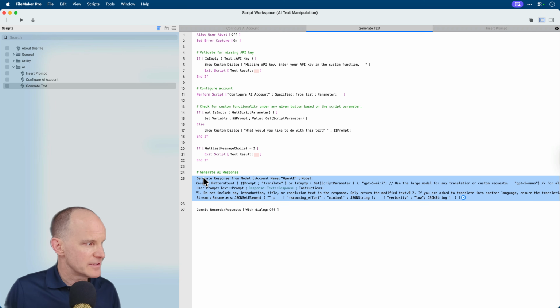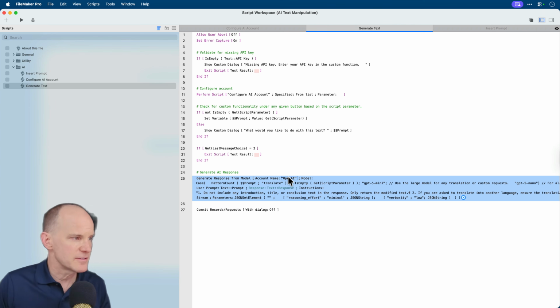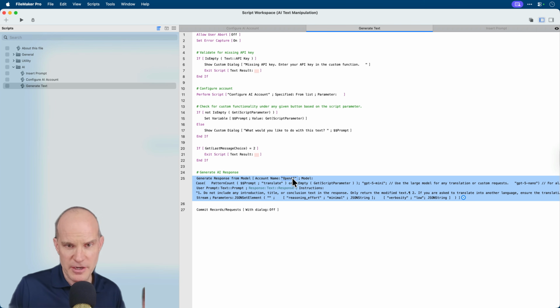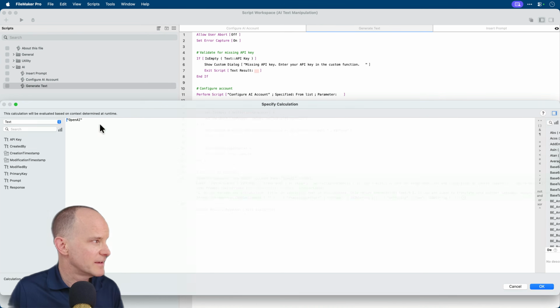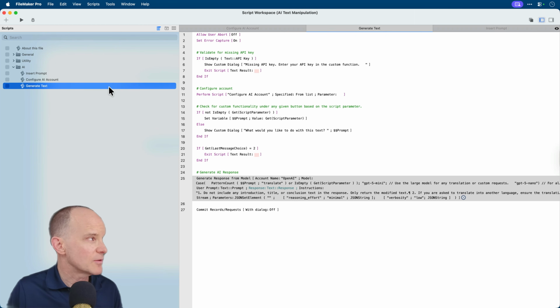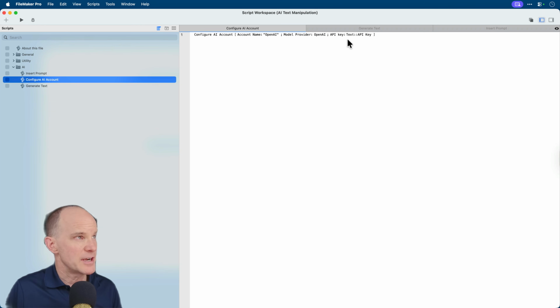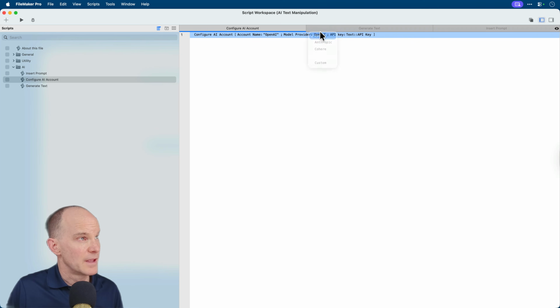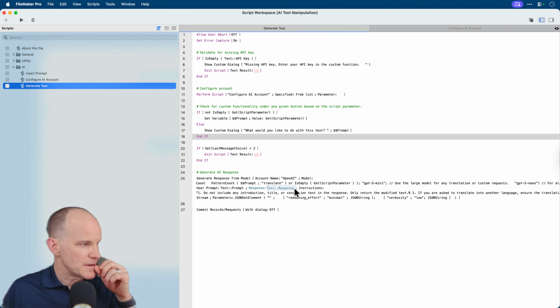And then finally, the script that does really all the work is the generate response from model script step. It needs to know several things. The first thing it needs to know is what configuration account are you referencing? So I put here OpenAI, but that's the same as how I configured it here, OpenAI. So as long as those match, it knows how to pull the configuration and, most importantly, what provider am I using and what API key am I using.